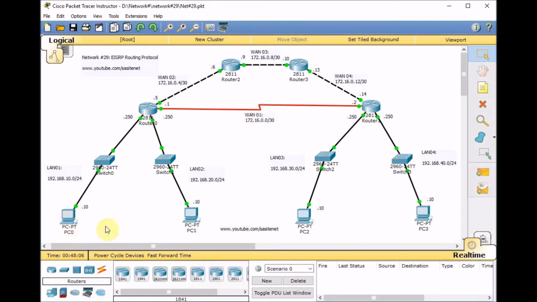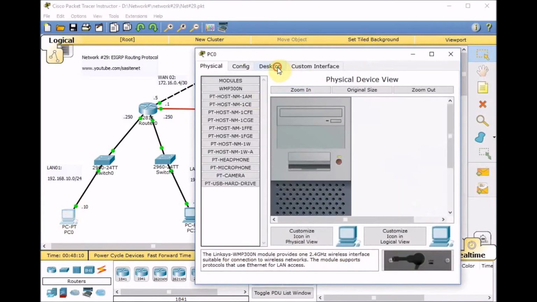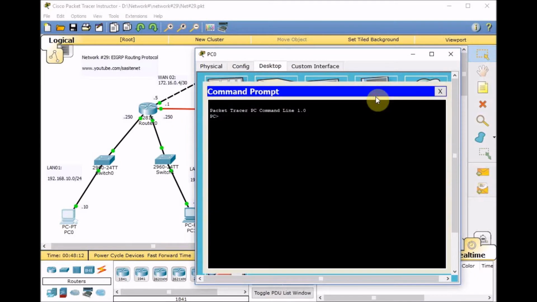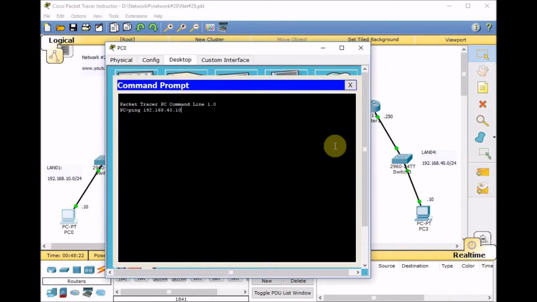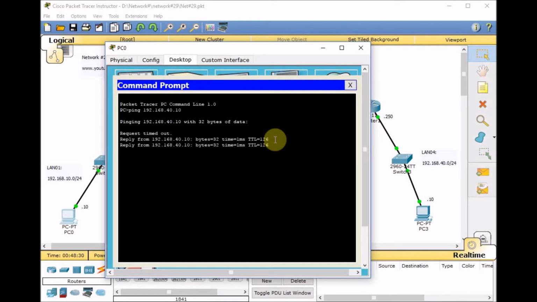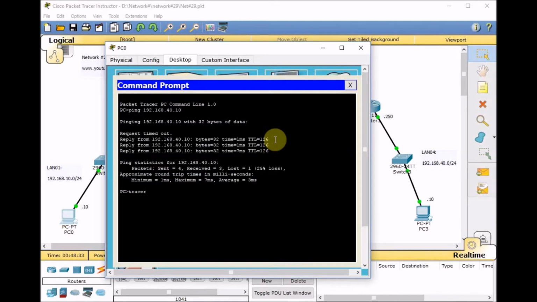If you remember, we pinged from PC0 to PC3, and let's do it again. Okay, open the command prompt. This time I try to ping 192.168.40.10, which is on the right side of the network, as you can see. Let's wait for propagation time between the switches and routers. Okay, here we go, we have a ping, and let's trace route 192.168.40.10 and see what our path is.